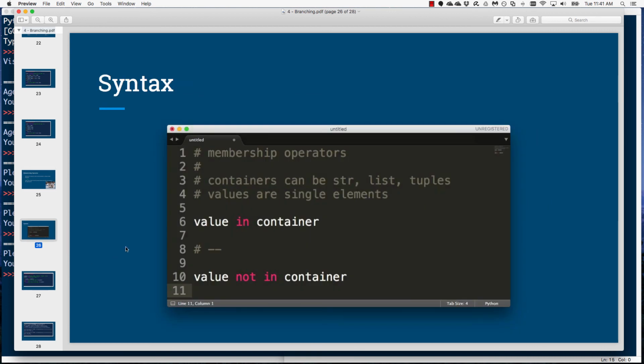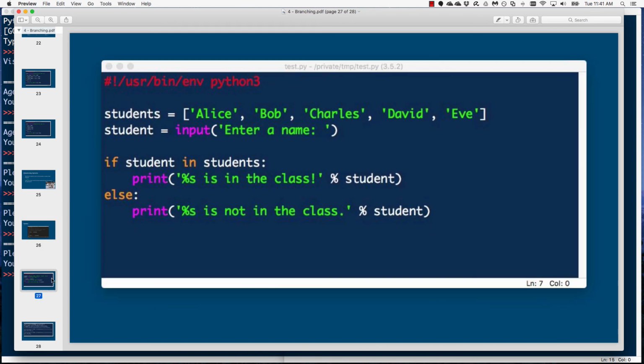So let's look at the abstract syntax here. It's basically value in container. So usually we'll use these in an if statement. So if the value is in container, if Alice is in students, if Alice not in students, something like that, if students was a list. So let's look at a concrete example of that.